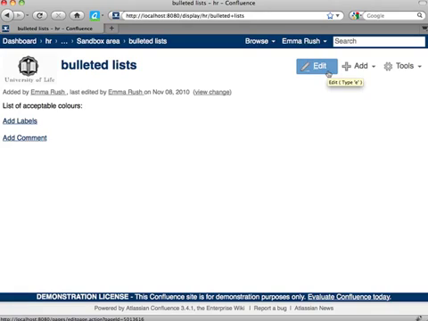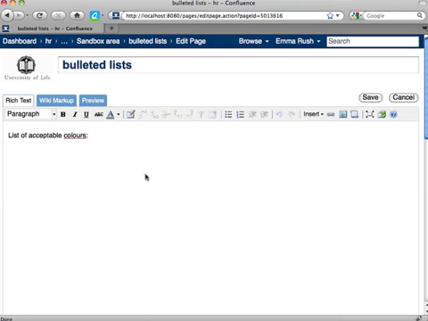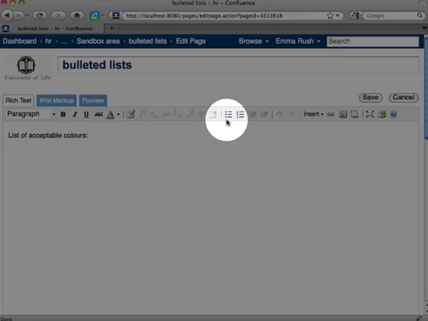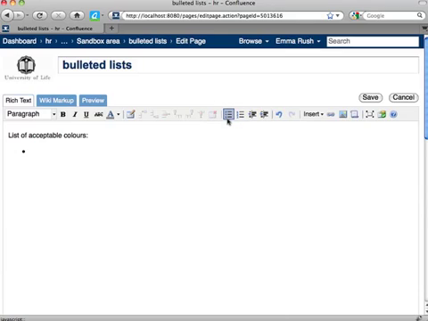Here's how to add bulleted or unordered lists. First, click the Edit button. Then place your cursor in the page where you want your bulleted or unordered list to appear. And then click the Unordered List button up here. And you can see this automatically generates bullets for your bulleted list.